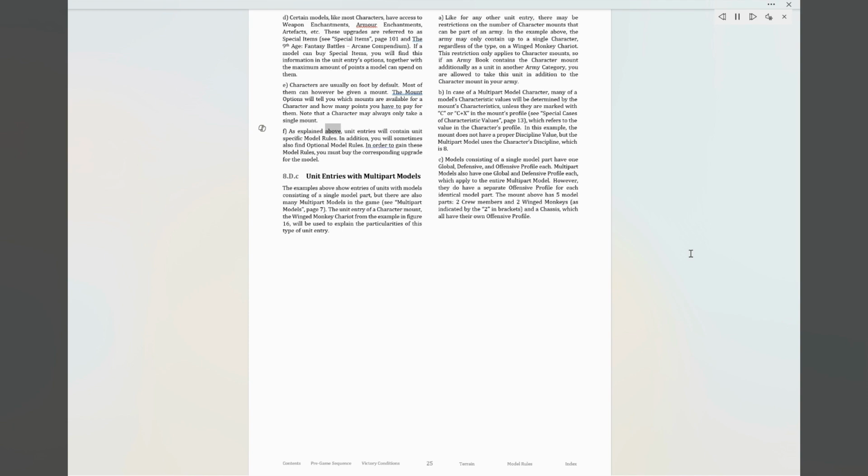As explained above, unit entries will contain unit-specific model rules. In addition, you will sometimes also find optional model rules. In order to gain these model rules, you must buy the corresponding upgrade for the model. Unit entries with multi-part models. The examples above show entries of units with models consisting of a single model part, but there are also many multi-part models in the game. See Multi-Part Models, page 7.